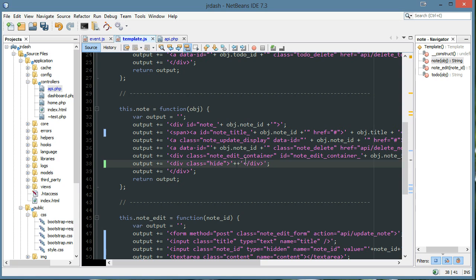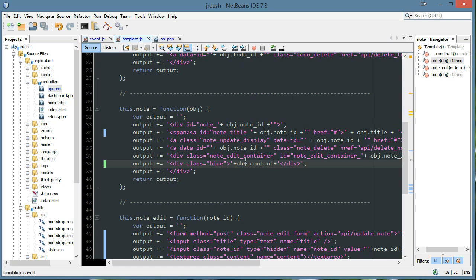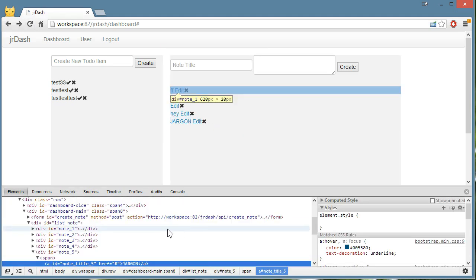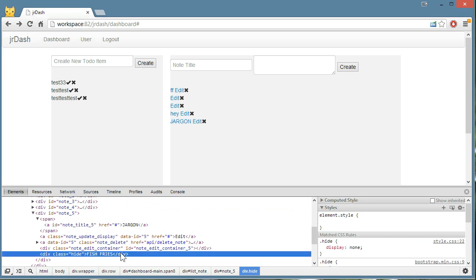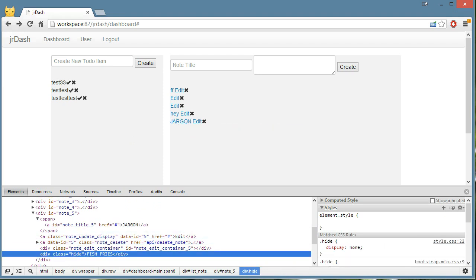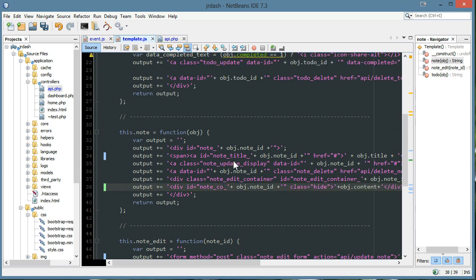And in here we're going to put object dot content. So let me refresh and let's see what happens. We'll look at jargon, and here it is, hide fish fries. Good. So if I look at this, this has a note title. Let's do a note content class ID. So I'll copy him, the title ID, and paste them right here. And I'm just going to change this to note content.